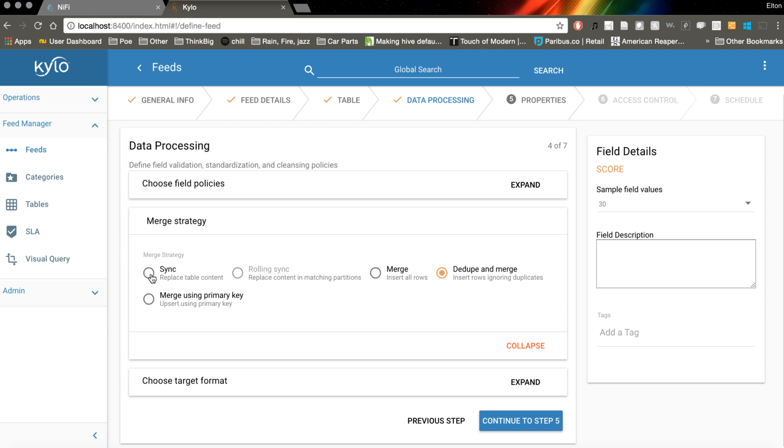There's sync, which is a full rewrite of the whole table each time a new data file comes in. So it'll overwrite your existing content. Merge won't do anything special other than merge the data into your existing table. If there are duplicates, then you're going to have duplicates from that point on. Dedupe and merge: usually you'll run dedupe and merge on a partition, but if you're not using a partition and you still want to remove duplicates, you can use dedupe and merge.